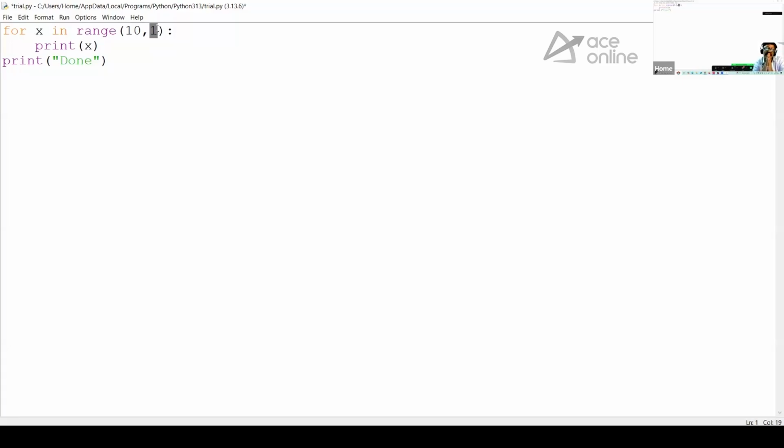I hope you are understanding. Then Python will not entertain this loop. Python says that you are given an invalid range, where you are telling me to start from 10 and go up to 1, and that too in increasing order. I can't go from 10 to 1 in increasing order.